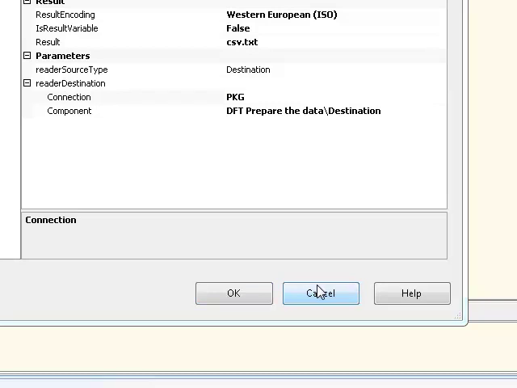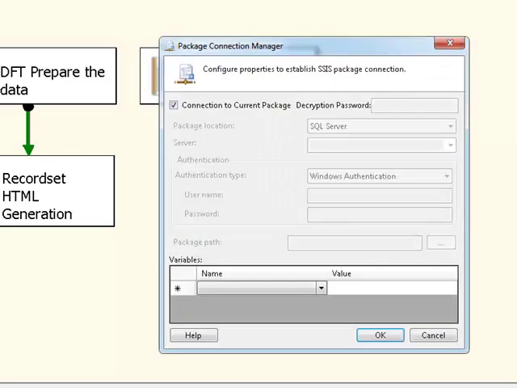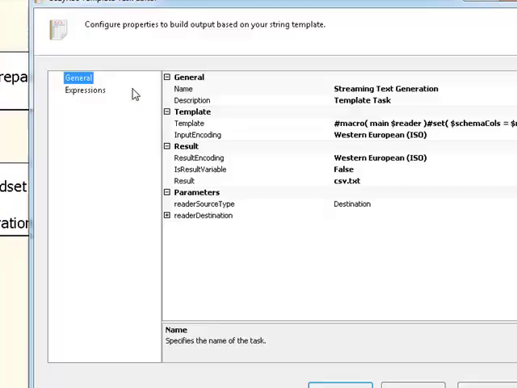I'm going to cancel out of this dialog and just show you the PKG connection manager because this is quite new as well. I'll double click on this guy and what we're looking at here is a custom COZYROC connection manager, and what it actually does is provide the ability to point to a currently executing SSIS package, and there are a number of COZYROC tasks and components that actually use that functionality, and the template task happens to be one of them. Now in this case we've got a box checked that is labeled connection to current package. In other words, what this connection manager does is provide a connection or a hook into the currently executing package, and then that can be used in our streaming text generation task. So I'll go back into here.